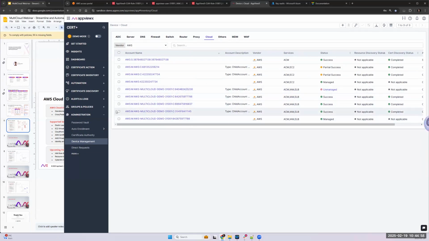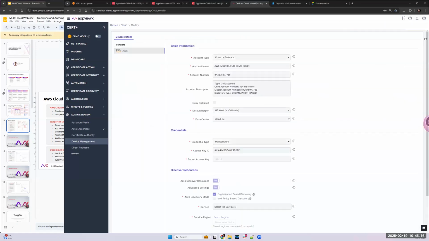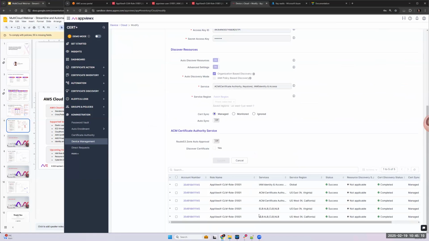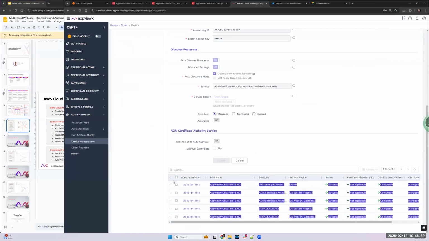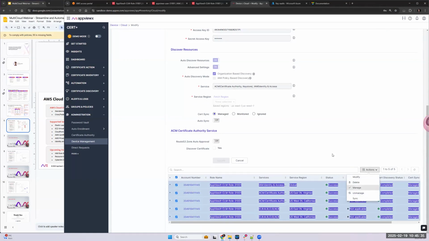Any modification that you do on the parent account will immediately reflect on all of the child accounts. If I disable some of these services in the master account, it will remove those entries for the child accounts, and they will not be available as part of this inventory. That level of modification can be done at the individual child account level as well as the master account level. If you click on an individual child account, it will give you visibility on the list of services it is managing, the regions it is managing, and the current discovery status. At any point in time, you can pick and choose these certificates and entries and mark them as managed or unmanaged.